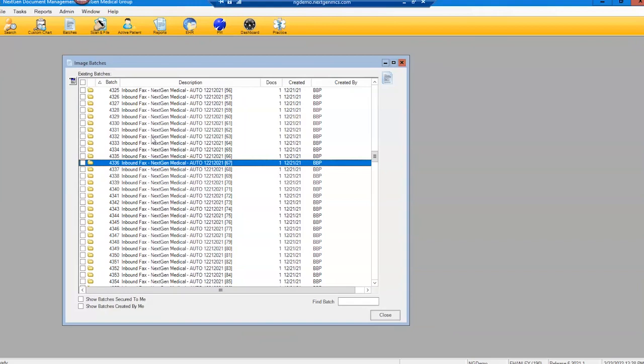Is there a way to view images of sent faxes in NextGen, or do we have to log in to the eFax to see them? I have a PHI log that I store all sharing of information. That's a good question. I'll have to do a follow-up on that. Okay. And for outgoing faxes, is there a way to store the outgoing fax in the patient's chart?